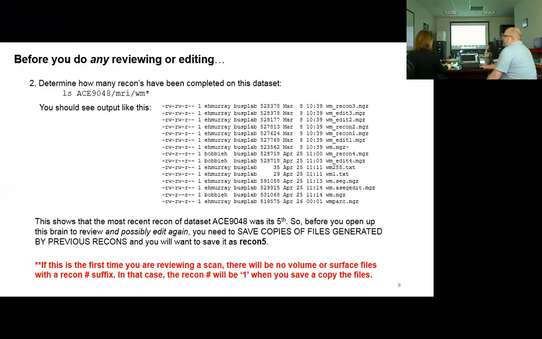So the next thing you'd want to do, but this does lead up, it's good to know that you need to copy them. You want to know how many recons have been done. So one way to do that is just to list all of the files. One of the files that we edit a lot is the whitematter.mgz file. So you can just list, so ls, in the FreeSurfer subjects data directory.